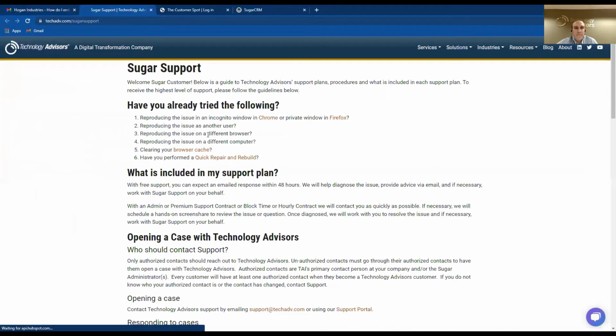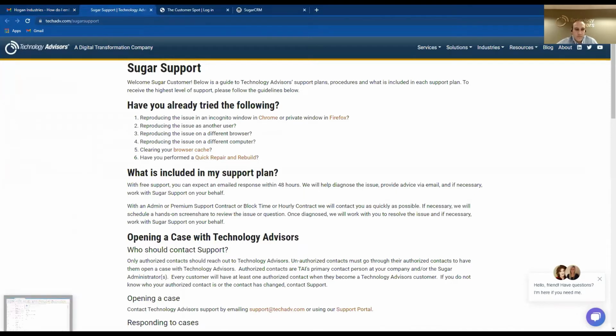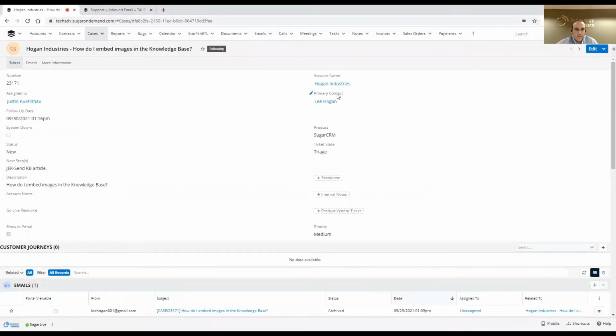Go down here. Justin, we have a question about the primary contact. Sure. Is the primary contact a related field, or is it linked to the contact where you see the cases associated to the contact?